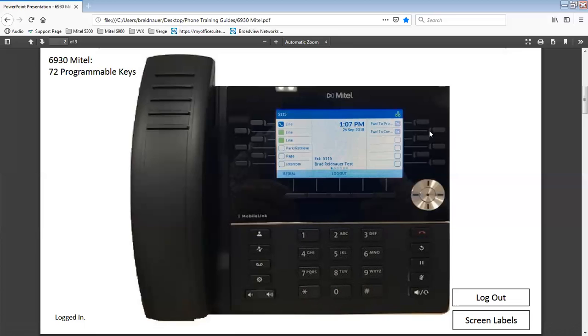Forward to coverage allows you to forward your calls to your coverage. Your coverage is normally set to go to your voicemail. So with this phone or this extension that I have in place, if I activated forward to coverage, when somebody would call me directly, it would just send them right to my voicemail.